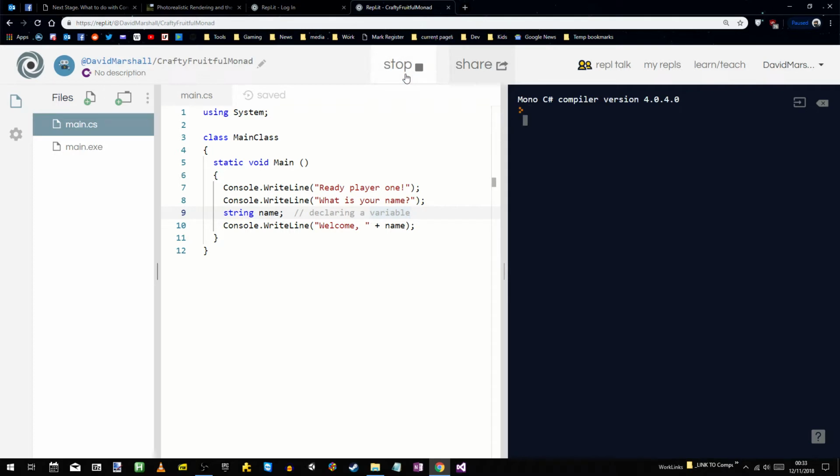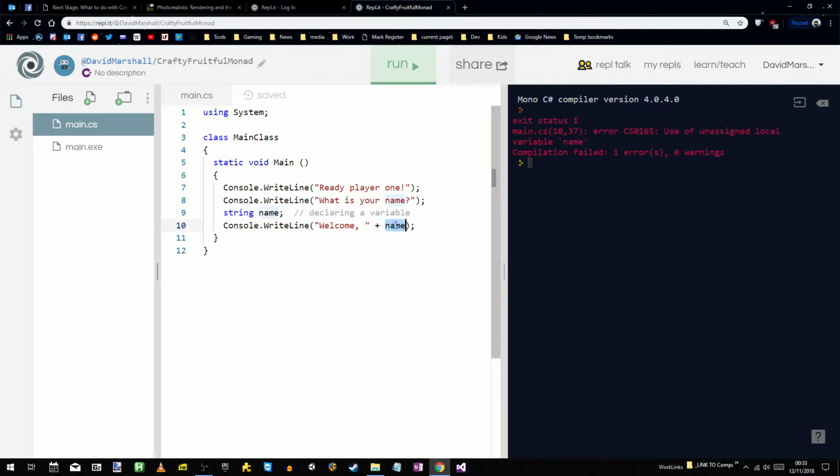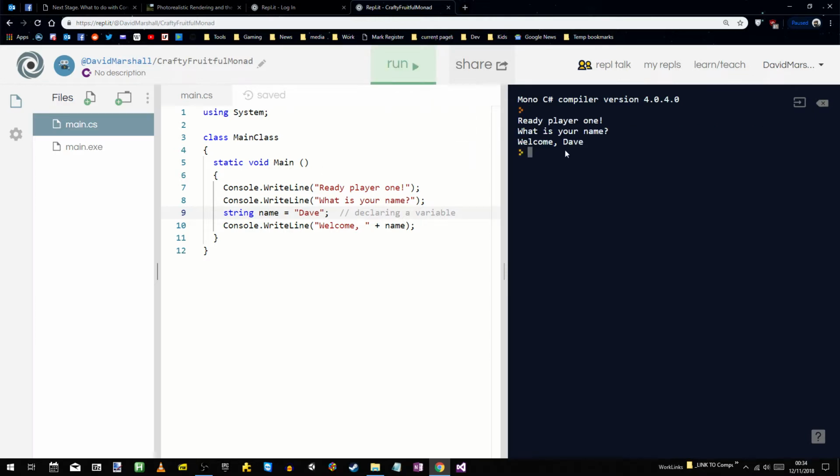If we try and run it, guess what? We get an error message: use of unassigned local variable name. We're trying to use the variable name, but there's nothing in it because we haven't assigned it any value. You can assign a value to something by using the assignment operator, which is the equals sign. So if we say string name equals Dave, we put a literal string into that variable. If you run it now, welcome Dave.